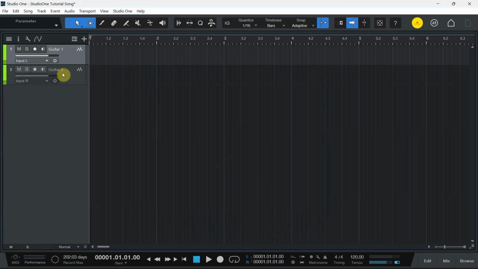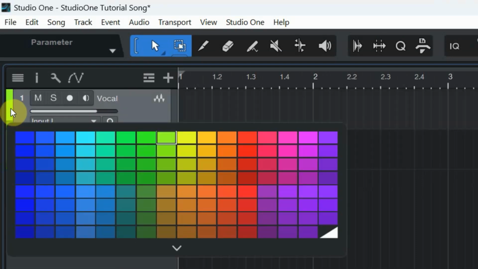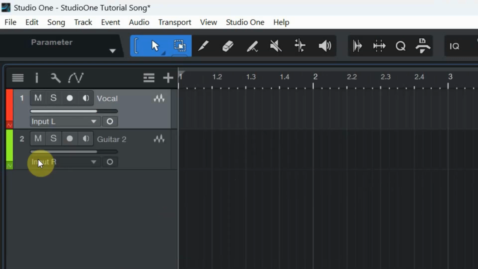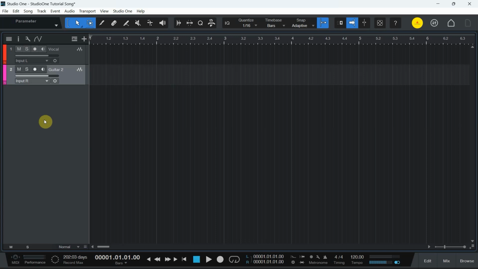Now, if we want to change that, just double click over there, and I want to make this a vocal, so I'll do that. If I want to change the color because it's a different thing now, it's not a guitar, I can just do a red, for example, and I can still go back to this one and change it to a light blue, or I can do purple.